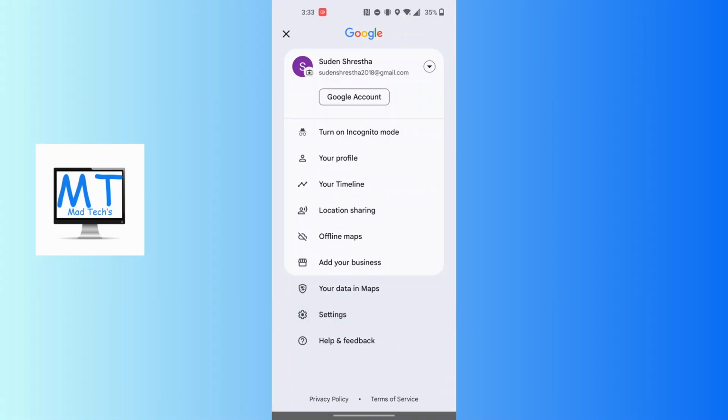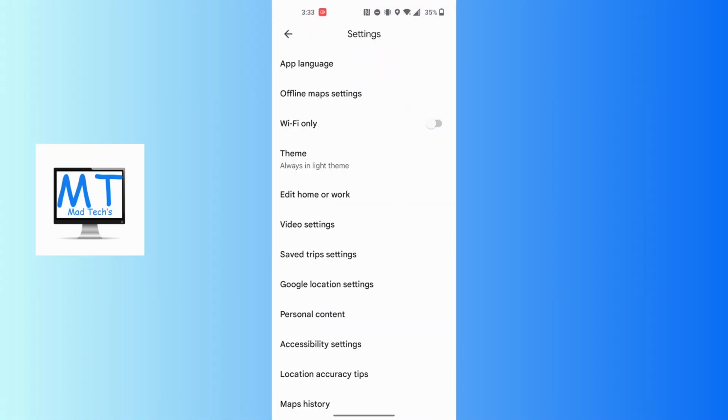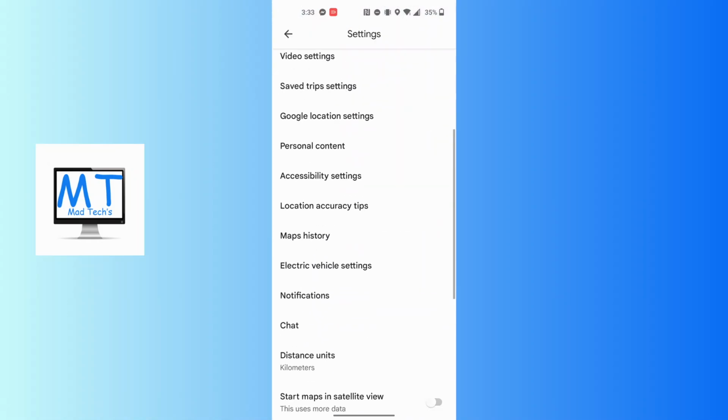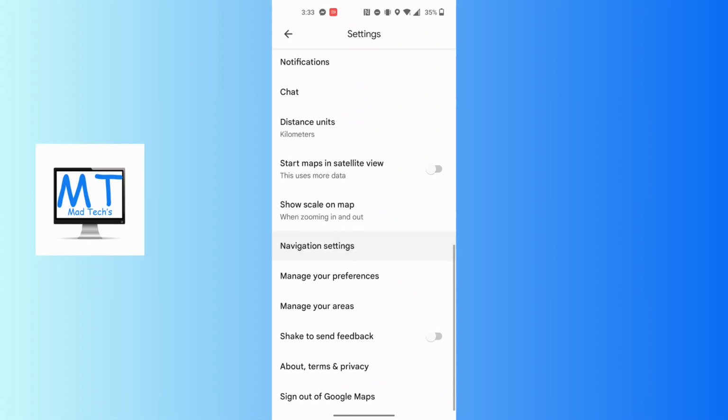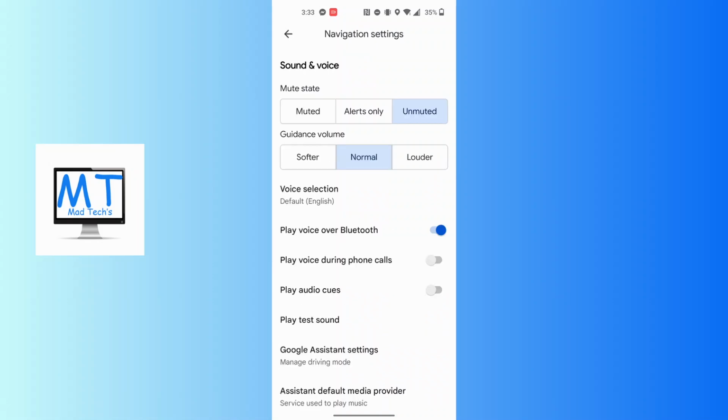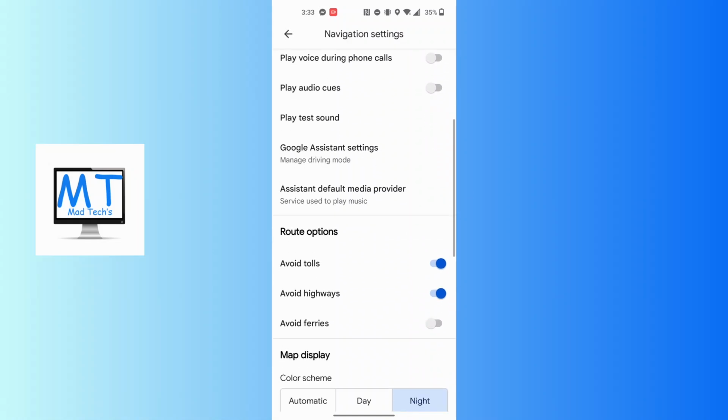Tap on settings, and on this interface scroll down to the bottom of the list and you can find the navigation settings over here. Tap on the navigation settings, and over here scroll down a little bit and you can find the avoid tolls option available for us.